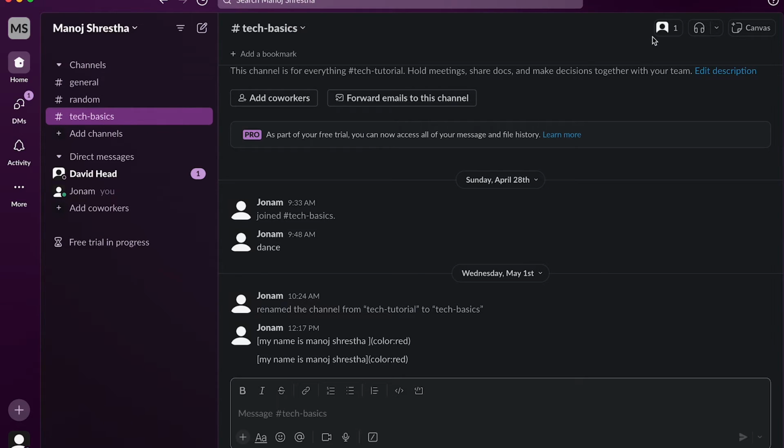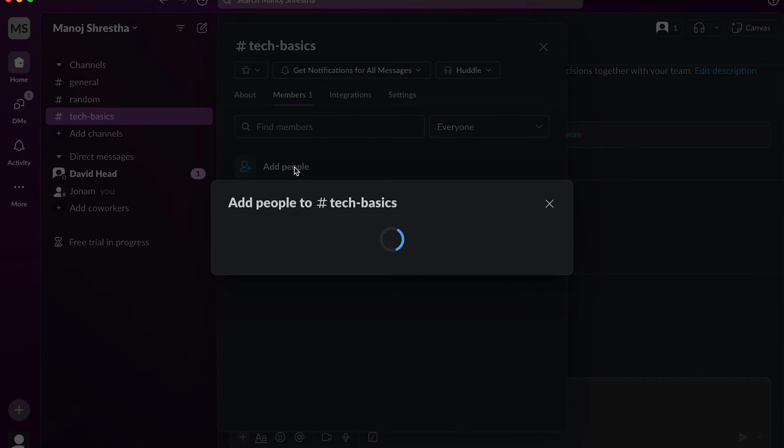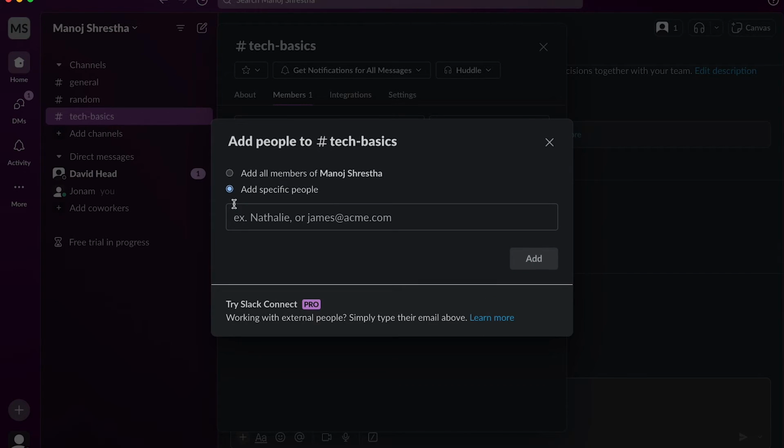And next, click on the Add People icon located in the top right corner of your Slack, here. And click the Add People. Click the Add Specific People.